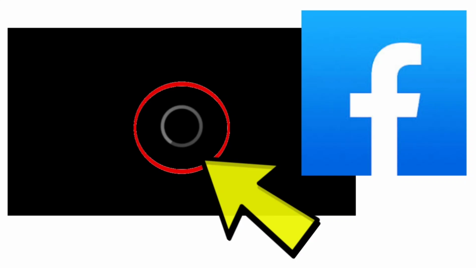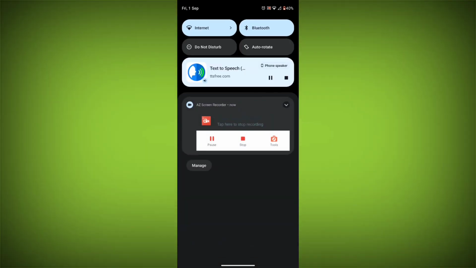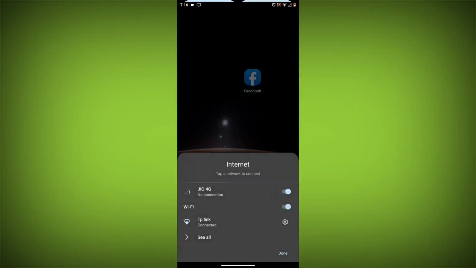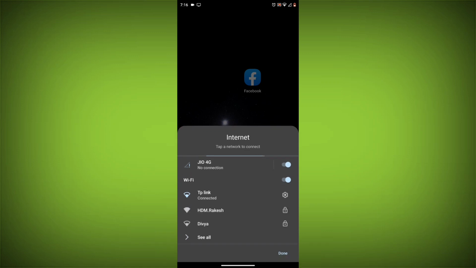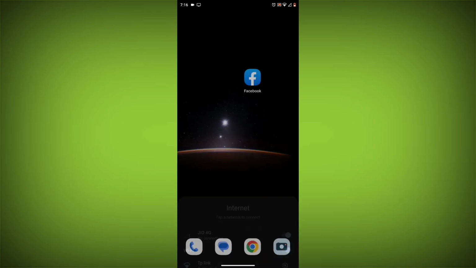Here are some methods to fix the loading error on the Facebook app. Method 1. Check your internet connection. The most common reason for this error is a bad internet connection. Make sure you are connected to a Wi-Fi network or have a strong cellular signal.